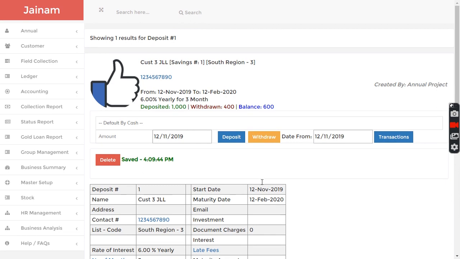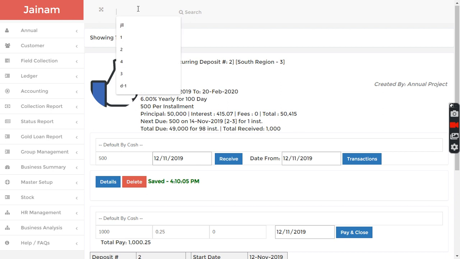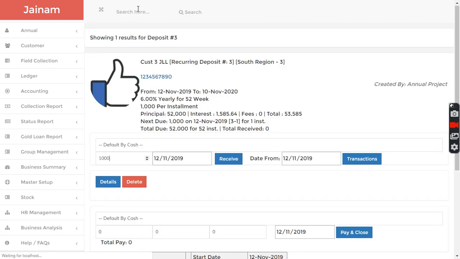transaction history. Deposit 2, which was the 500 daily account, the customer can pay any random amount. Let's say the customer paid 1000, received. Then automatically the due will be shown here, and for how many installments. Now deposit 3, which was the weekly account. Here the installment is 1000, but the customer can pay less, let's say, and then receive. The 500 is due.